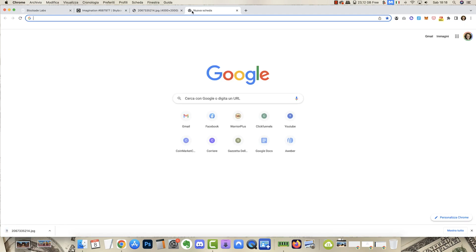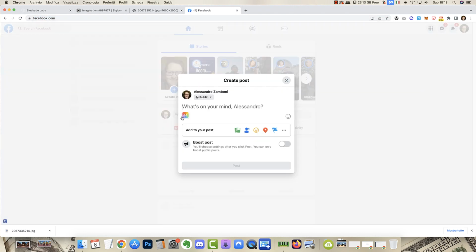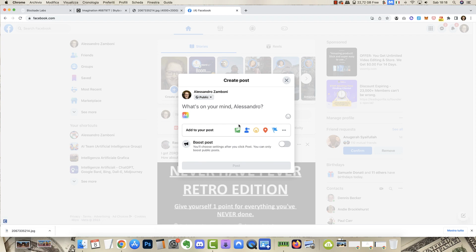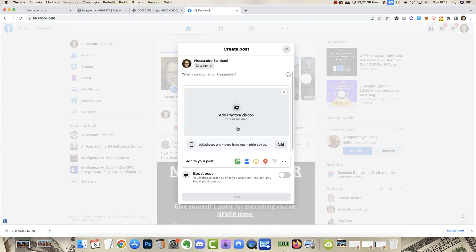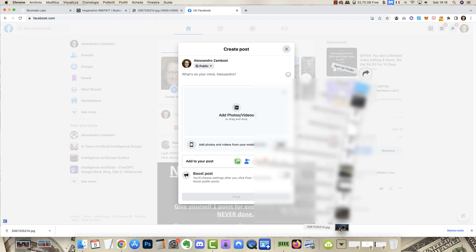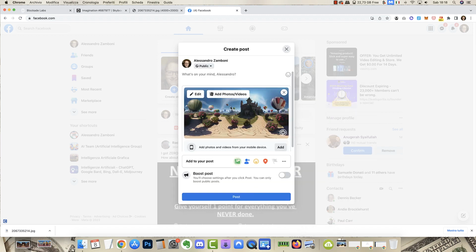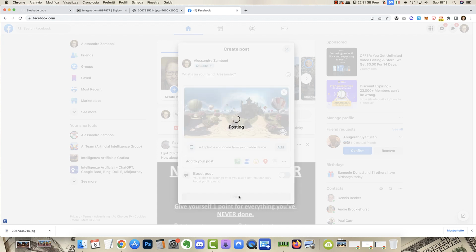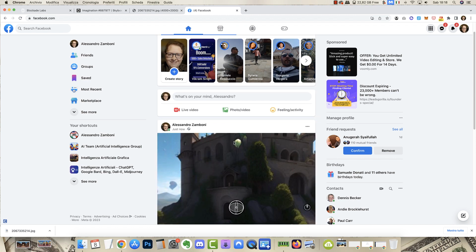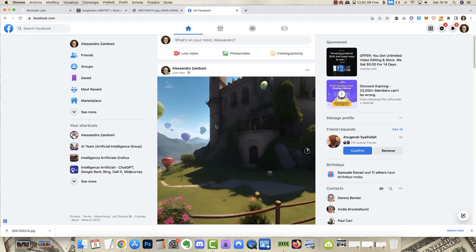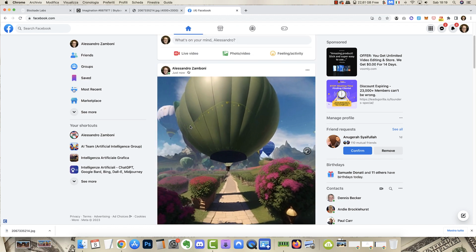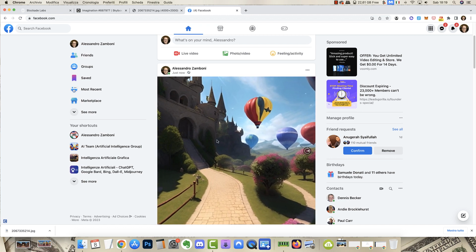Now you go on Facebook. You click post new. You select your photo video. You put up the new image you did. And you post. Okay, so here you can see just the time to load. You will have your beautiful panorama ready to be seen from Facebook.